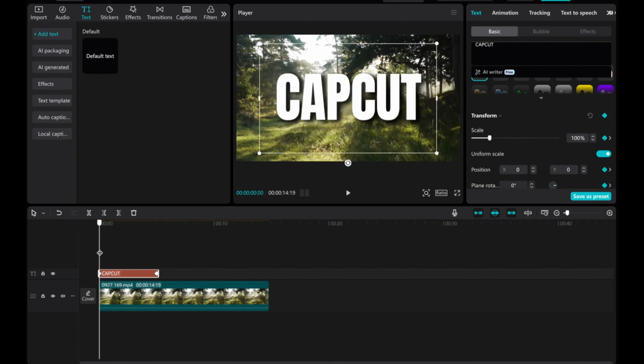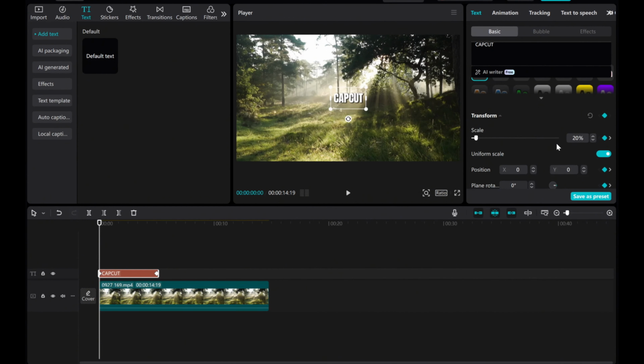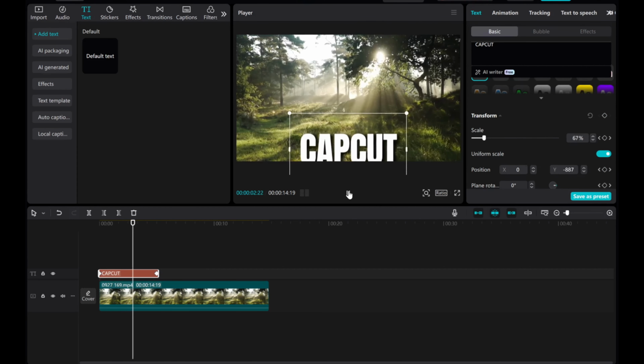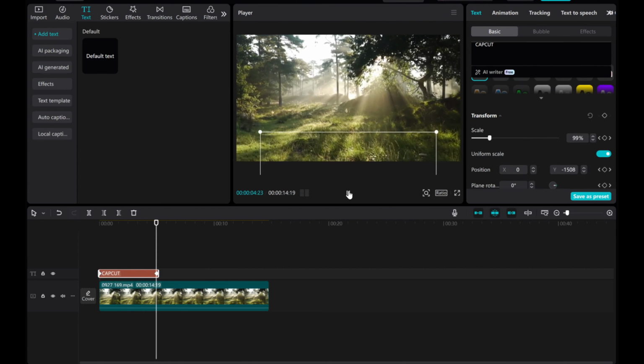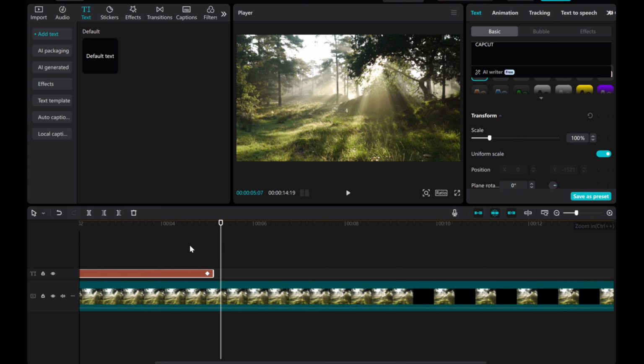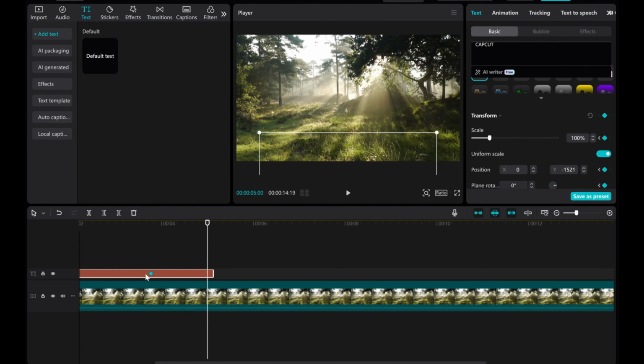Return to the position of the first keyframe. Adjust the scale to 20%. If the animation is too slow, move the second keyframe to the left to shorten the distance between the two keyframes.